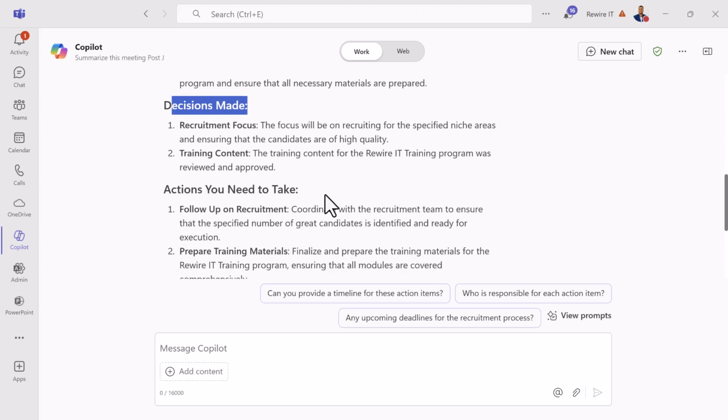Remember, when prompting meetings and getting summaries from meetings, those meetings need to have a transcript or be recorded. We'll be able to leverage that transcript to get key information that is specific to what's important to you.